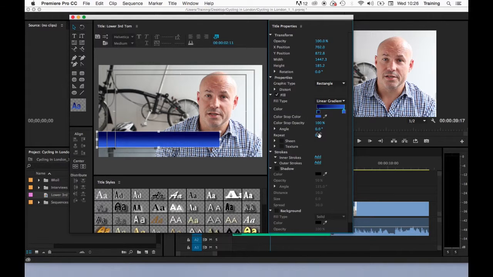Let's just undo both of those though. There we go. So I've got a basic gradient there. What I think I will do though is reverse the gradient, so I'm going to change the angle to 180 degrees, and that will just flip the colours in the gradient. Let's make the rectangle semi-transparent as well.